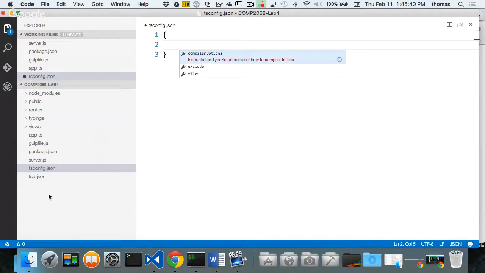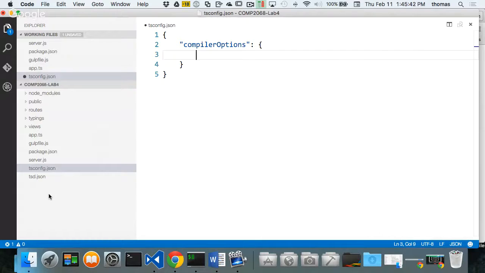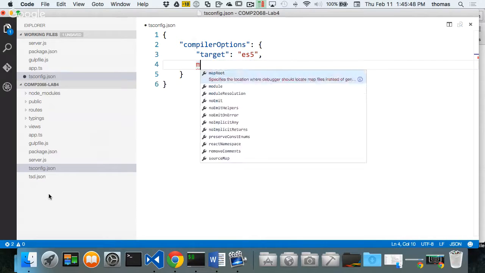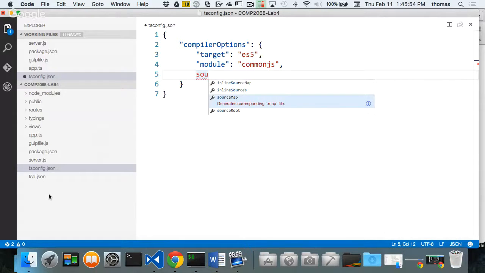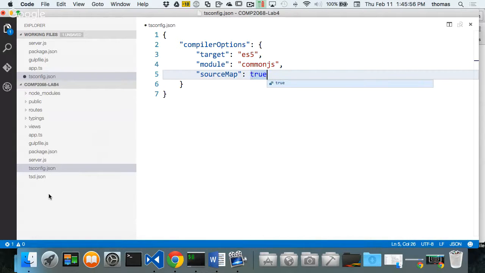And if I press Control Space and go compiler options, what I want to add in is a target, which is ES5, right? And I also want to have a module, which is commonjs. And I also want to set up source maps. Source maps are true. That's something I'm missing, right? I'm not going to transpile by pressing Control-Shift-B or Command-Shift-B. I'm going to make a task runner to do that. So that's one of the pieces that I'm missing.